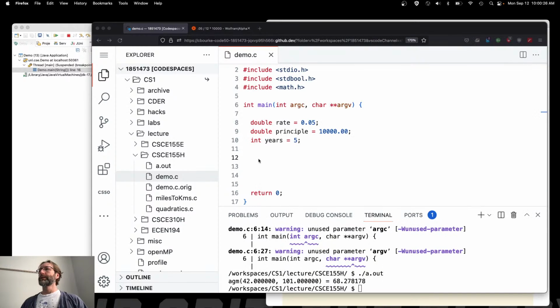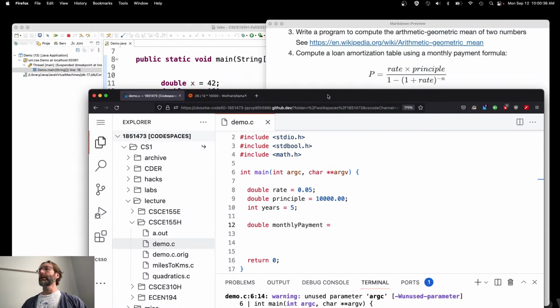Now, my first order of business here is to compute the monthly payment. So let's go ahead and do that. Double, and I'm going to use good variable names from now on. Monthly payment is equal to, and it's just going to be a translation of this formula up here. The rate, remember, divided by 12 times the principal, divided by 1 minus 1 plus rate divided by 12, raised to the negative n.